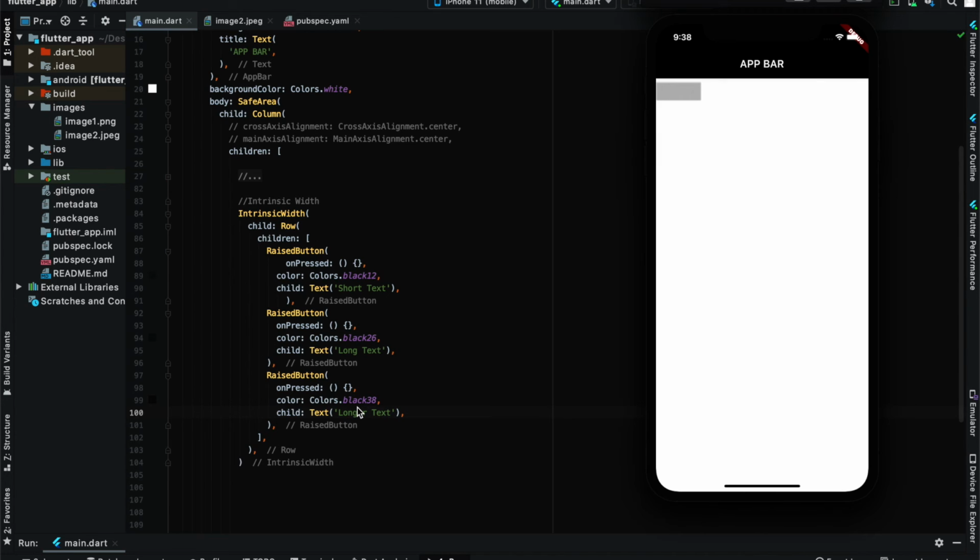Yeah, so it would appear something like this, that we have some specified widgets, specified child, and then what we are doing is we are just sizing our child to its maximum intrinsic width. So this would be the maximum intrinsic width, and yeah, so we have this thing.